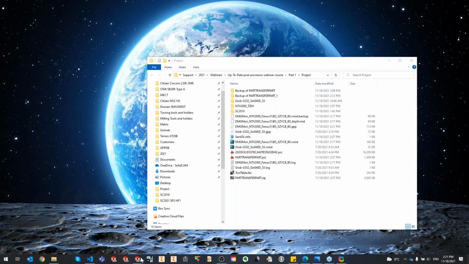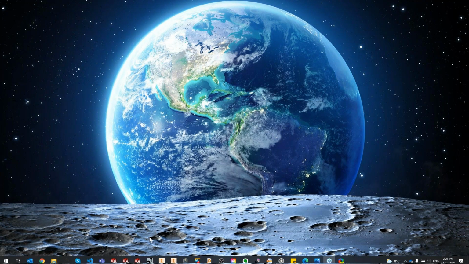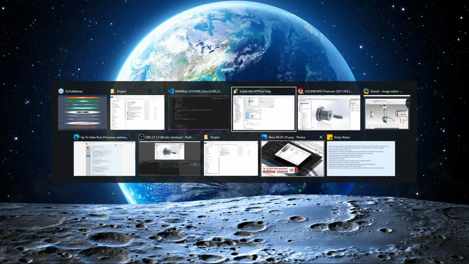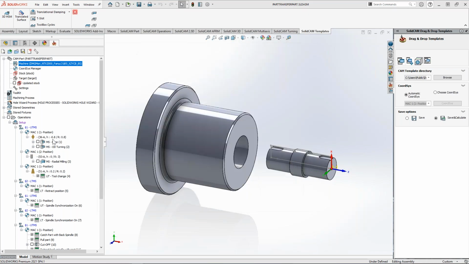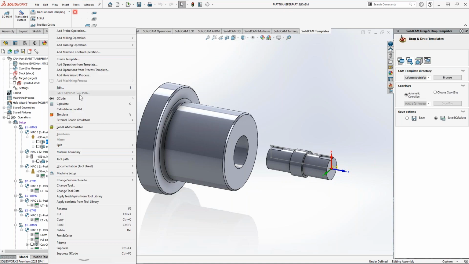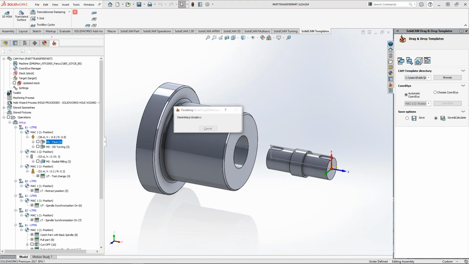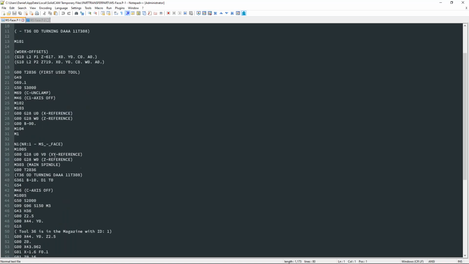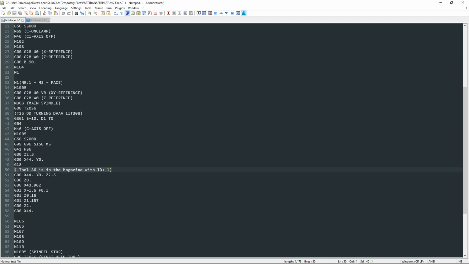Let's go back to project. It's interesting, I can't go back to project. That's weird. Okay, there you go. All right, so I'm going to use my tool number 1, and it is from my upper turret, and I'm going to generate the G code. Okay, there you go. I have my G code for channel 1, for channel 2. I'm going to scroll it here, and here you go. So I know that my tool 36 is in the magazine with ID 1.